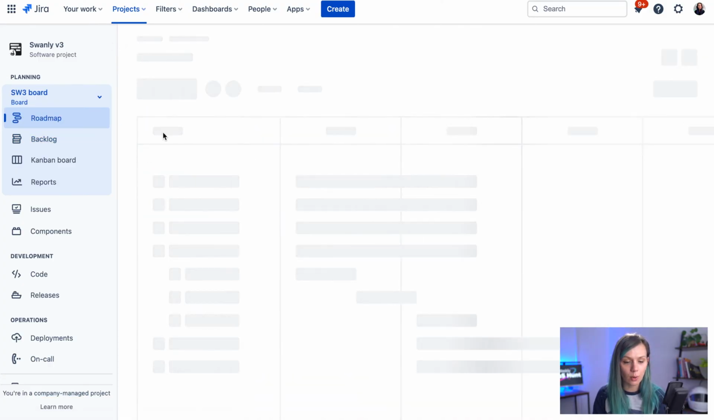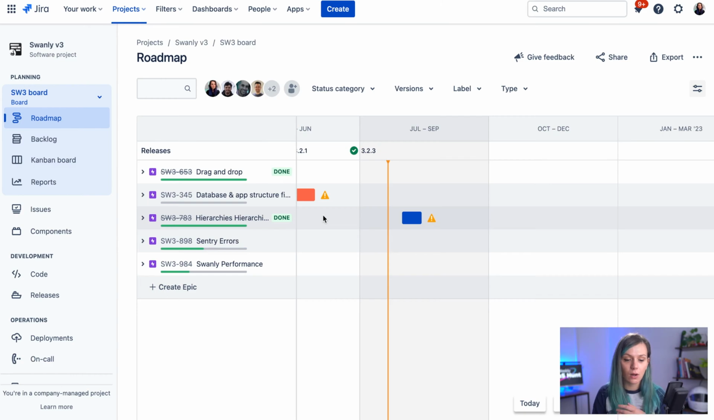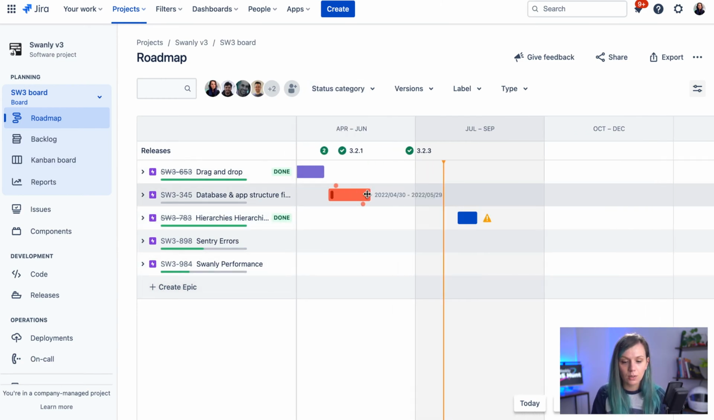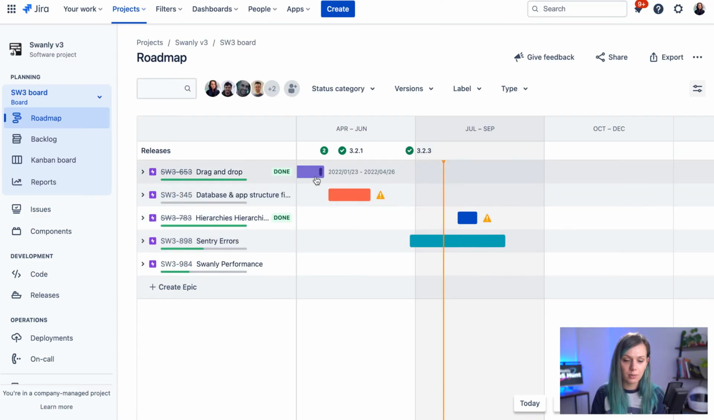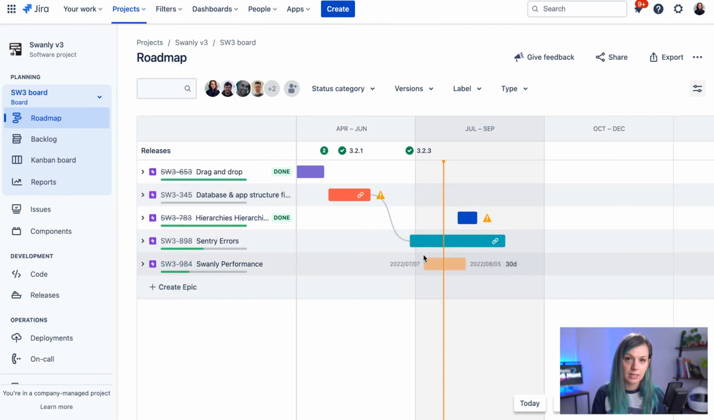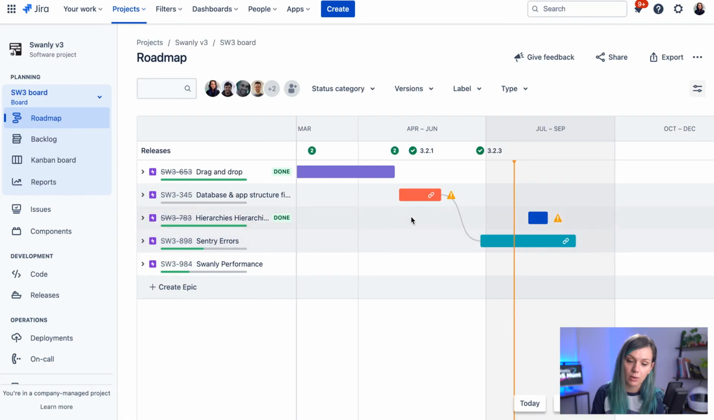If you go to your roadmap, you can see all the epics for this project in this view. You can quickly click on the roadmap if the epic isn't scheduled, and you can drag and drop to reschedule. There are also dependencies that you can make use of. So if you hover over here and drag and drop to another issue, it would create a dependency, so you would be able to see them on the roadmap.